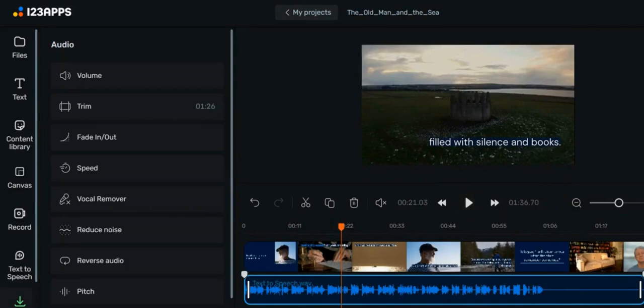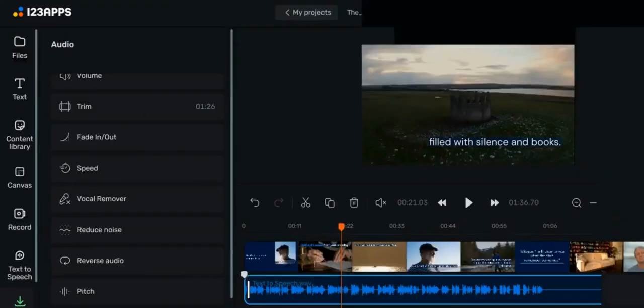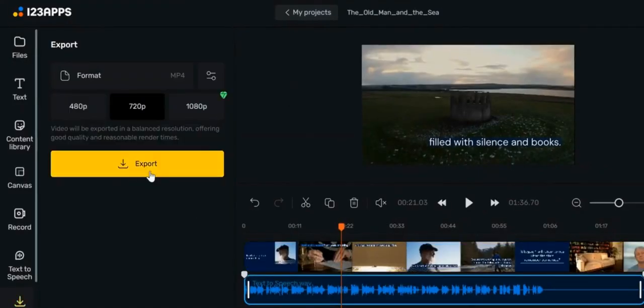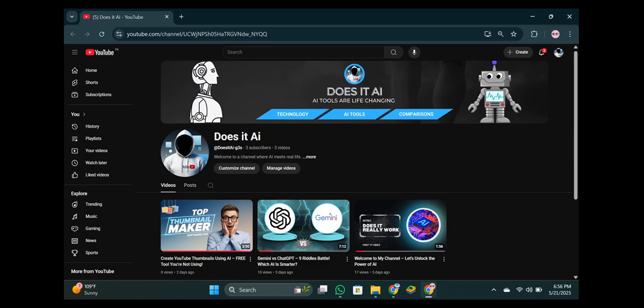So what is the next step? Just save it. Here it is. Click on the save icon and export it. And that's it. Three powerful AI tools to help you create faceless YouTube videos with ease.